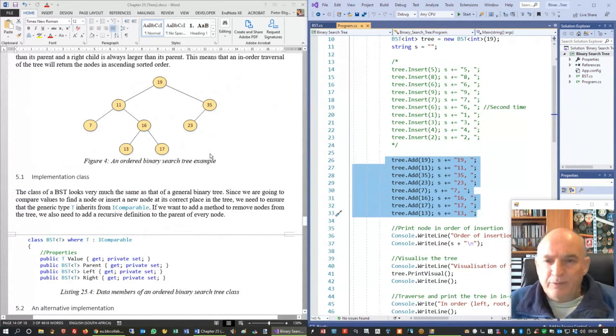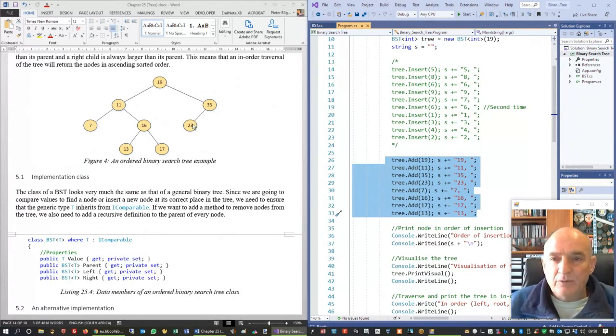Let's say I want to add a 15 to this tree. So 15 compared to 19, go left. Compared to 11, go right. Compared to 16, go left. Compared to 13, go right. And my 15 will go there as a right child to 13. My children will always be added as leaves.